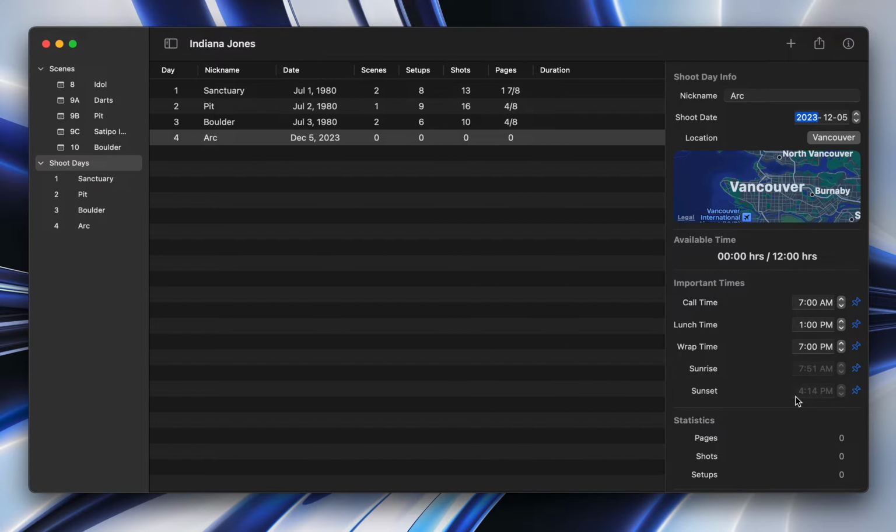It knows that where I am, the sun sets at 4:15, which is very early in the afternoon. I live in a dark, wet hellscape. And so you don't have to look that information up. It just puts it in there for you.